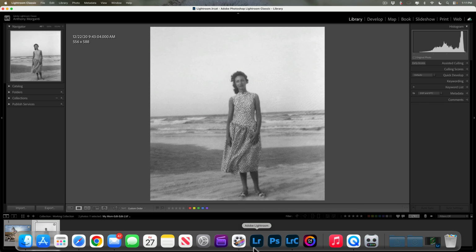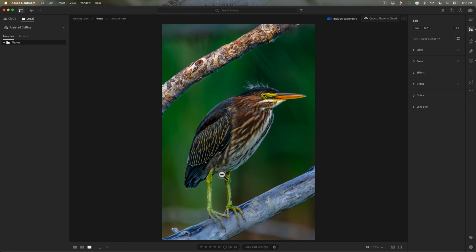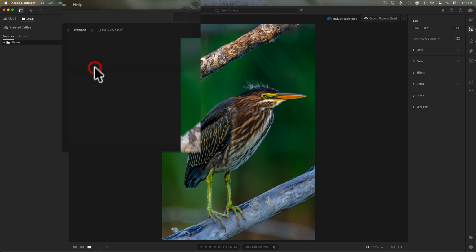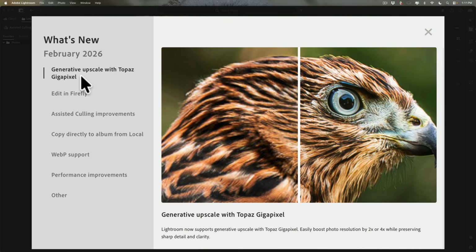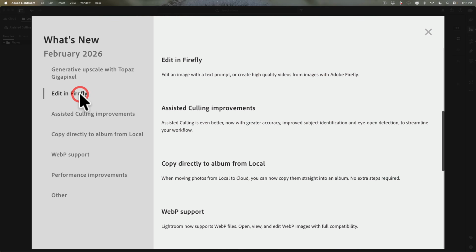So if we go over now to Lightroom, and if you, again, want to see what's new in Lightroom since the last update, go up to the Help menu and then down to What's New. Now you can see there are a couple other things. We have this Generative Upscale with Topaz Gigapixel. I'm going to demo how to do that. We have the Edit with Firefly, exactly the same thing that's in Lightroom Classic. And I'll show you where to find it inside of Lightroom.